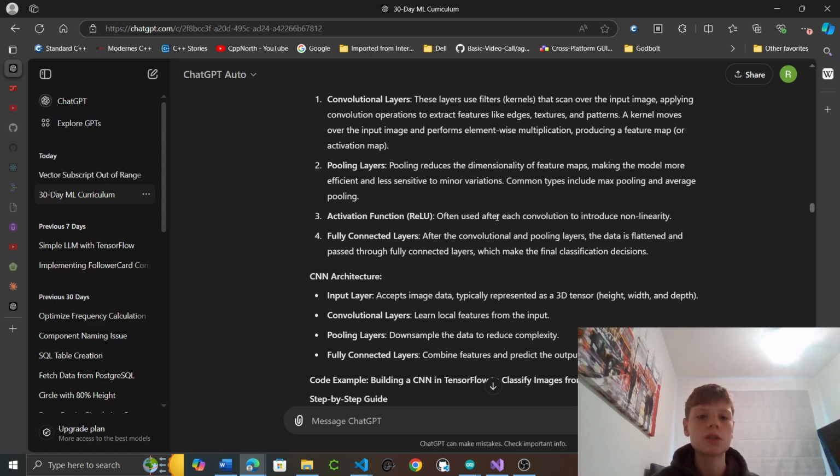CNN architecture. So we have an input image, which accepts image data, typically represented as a 3D tensor: height, width, and depth. Convolutional layers learn local features from the input. Pooling layers downsample the data to reduce complexity, and fully connected layers combine features and predict the output.